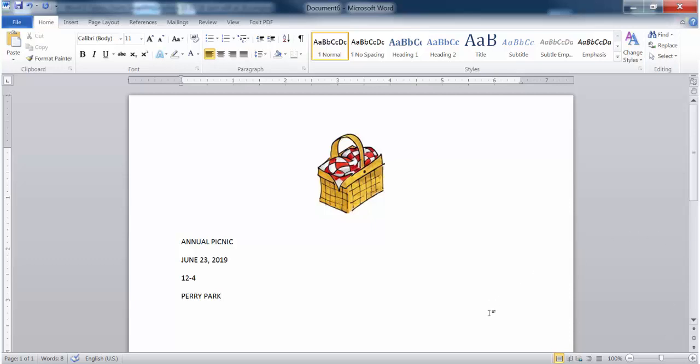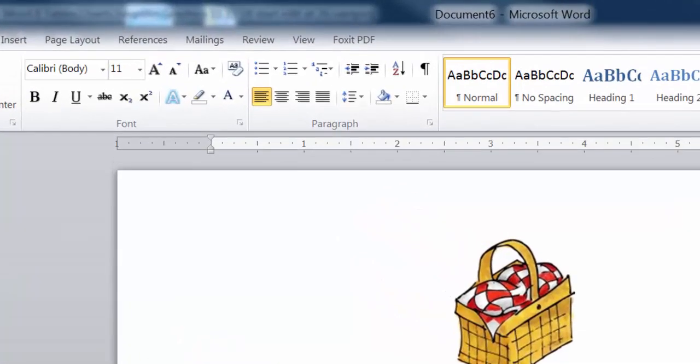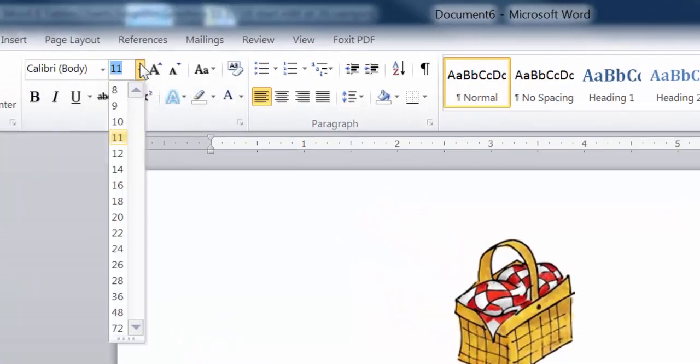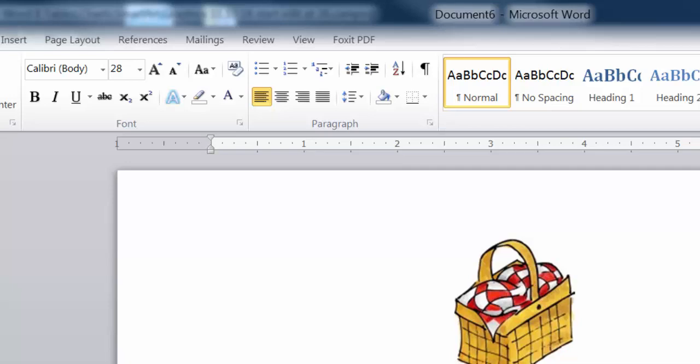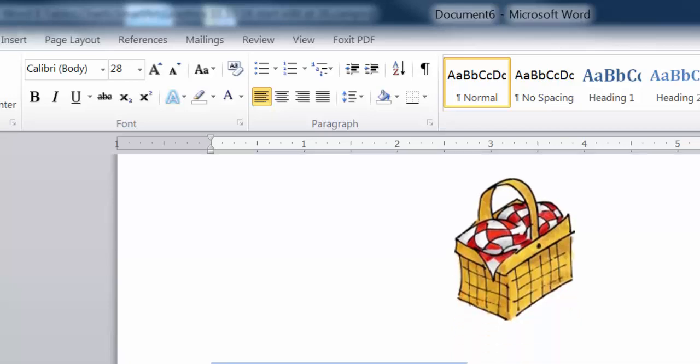So let's change the formatting of the text. To do that, select the text, move to the font group, click the down arrow next to font size, and let's go ahead and change that to 28 points.